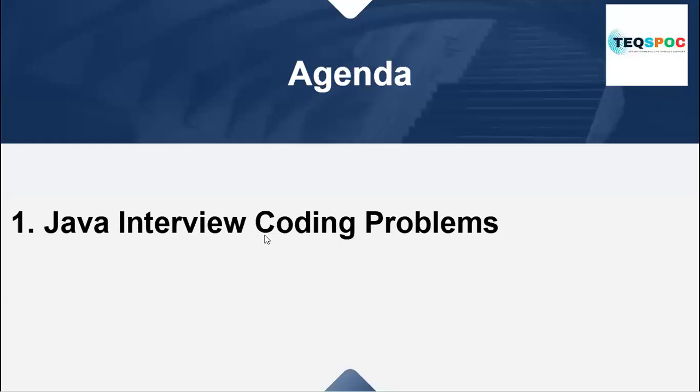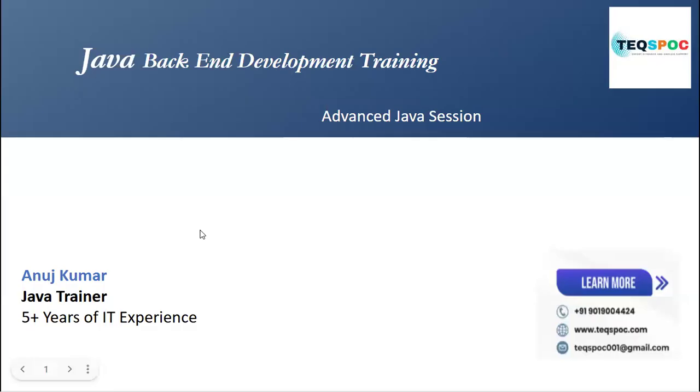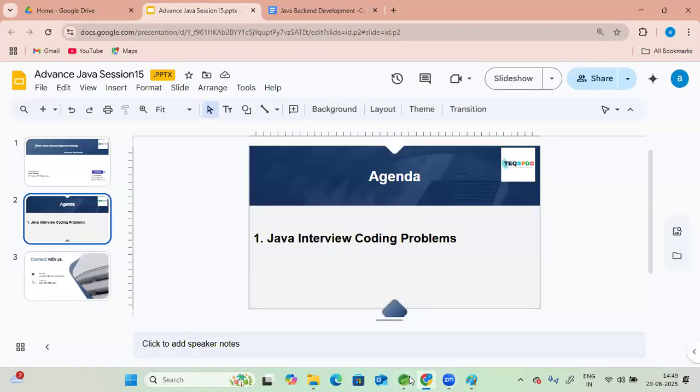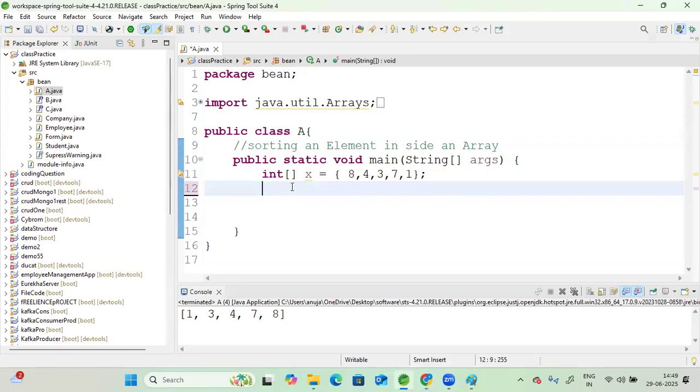In this session we are talking about the Java interview coding problem. This is a continuation of the Java interview coding problem. So today's class we will see how to sort an array, sort the elements inside an array. We are going to cover this. So let's move on quickly to our topic. Basically, we will see how to sort the elements inside an array. This is the main method and this is a given array.